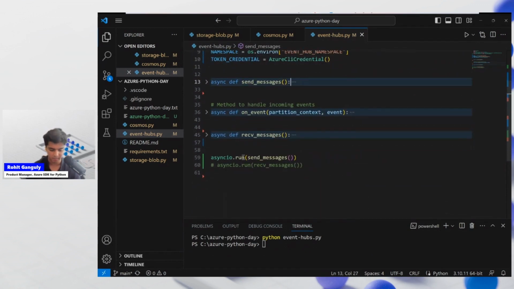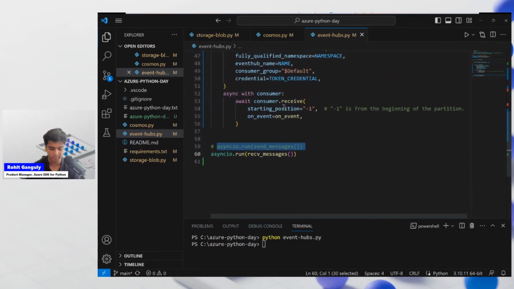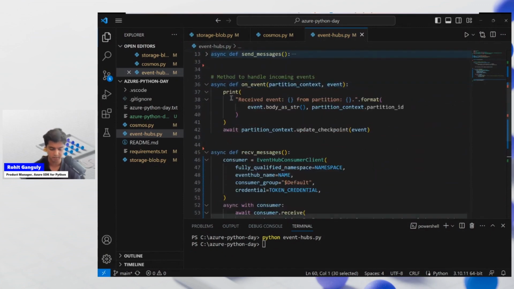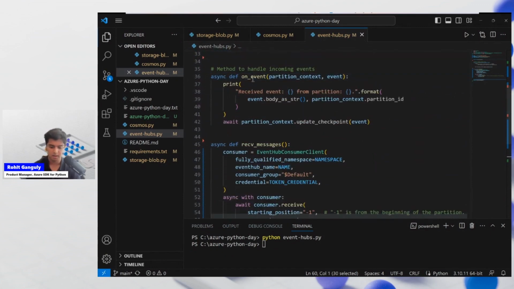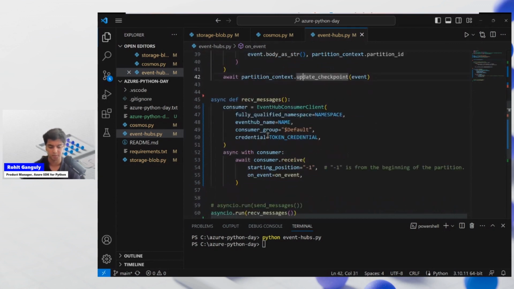But if I uncomment this line and comment the send messages, then we'll run a receiver, and that will receive the messages. Generally, we have an on-event handler, which essentially tells us what to do whenever we get a message from Event Hubs. It'll just print out the event's body as a string using that method. Then we'll use the partition context ID as the specific partition where these events are stored. By default, this is 0 because we don't have any special partitions with this code sample.